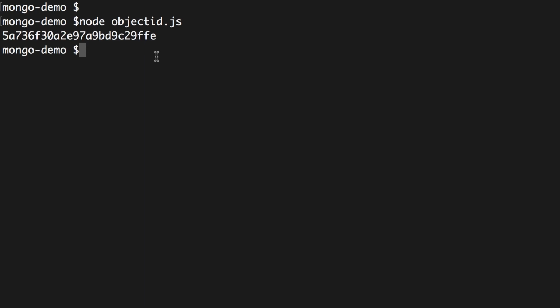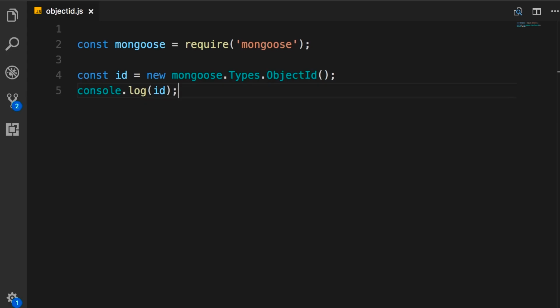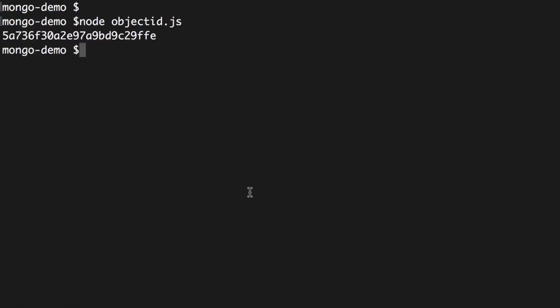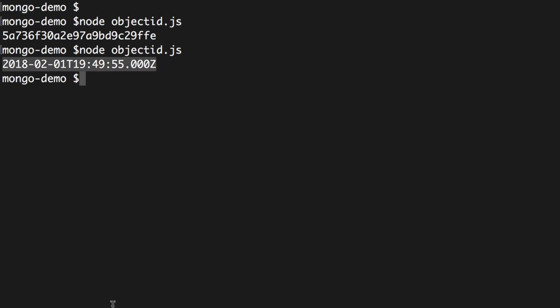Now I told you that the first 4 bytes represent a timestamp. If you want to get that timestamp, you can simply call getTimestamp. So this object ID has a method called getTimestamp. Save, back in terminal. Let's run this again. Look, this is the time I generated this object ID.